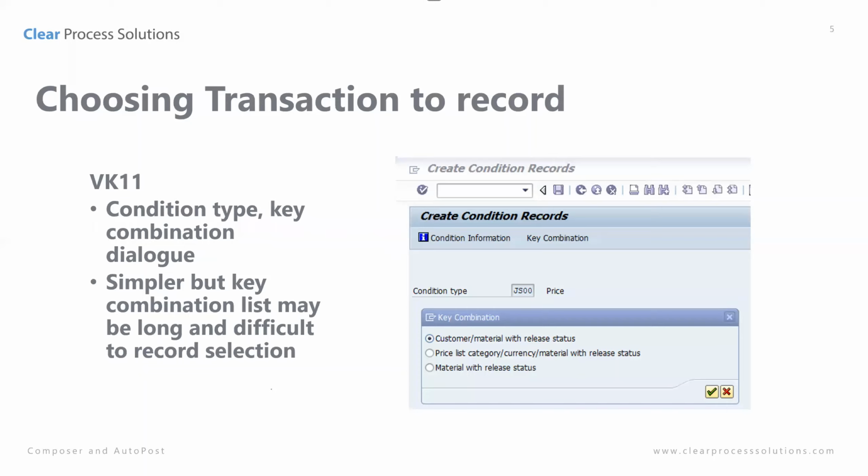This is the simplest way to create a price condition, but it can also be a little bit tricky with Winshuttle because that key combination dialog that pops up could vary in length. It could be multiple screens that you would have to scroll through. And the position is hard to predict, because it's filtered to the condition type that you enter. So if you entered a different condition type, then the customer material one might be in a different position.